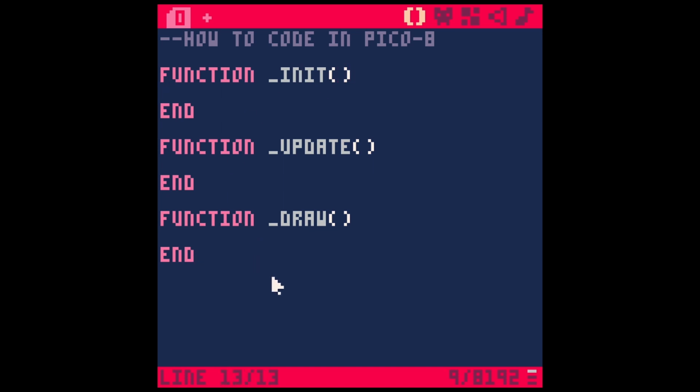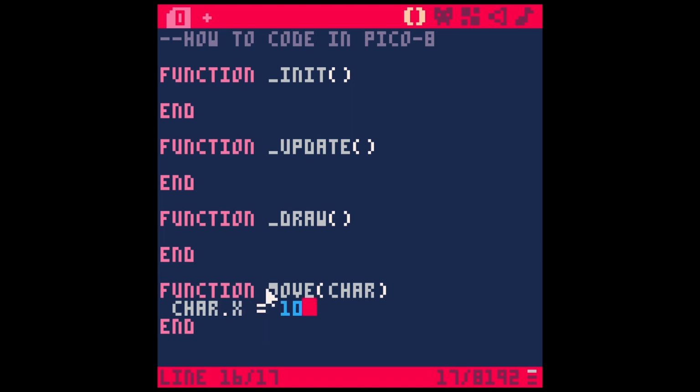So you might, for instance, write a custom function called move. We just write function move and you have the two parentheses here. You might put a variable in here. A variable is just a word or a letter that holds some information. You might put a variable in here that this function is going to use. So when we call move, we're going to tell it what character to move. And we might say character.x equals 10. And if we set this up right, that would make our character move on the x position to 10.